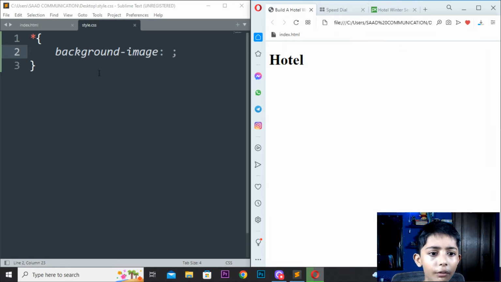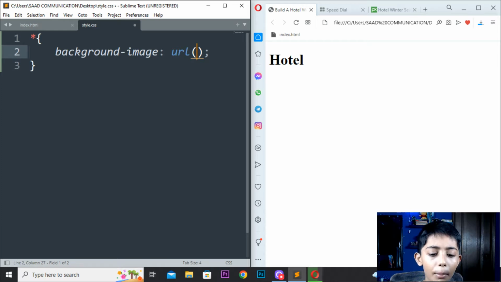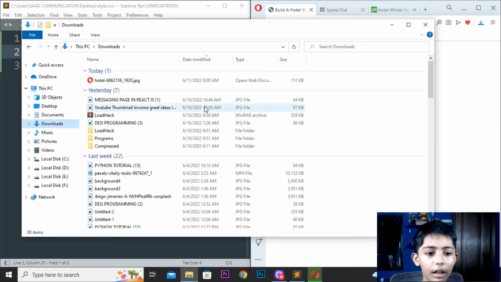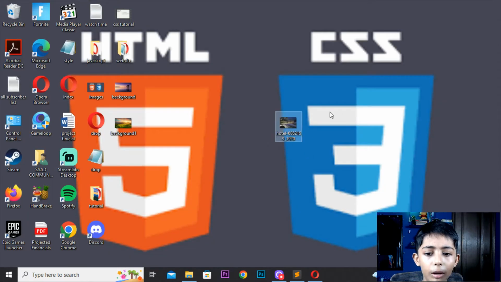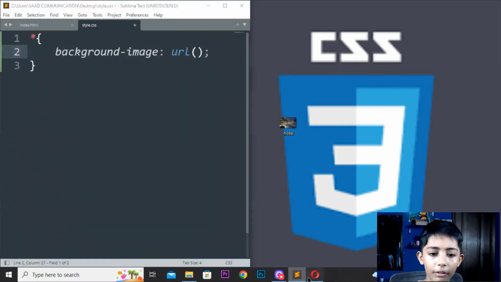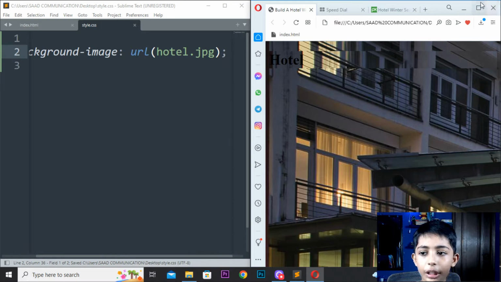I will open my file and first of all write url. Now my image is downloading. Now it is downloaded, so here is my image on my desktop. I will write hotel, save, press enter, and my image name is hotel.jpg. Save, refresh. So my picture comes, but it does not look good because it is not fitting.